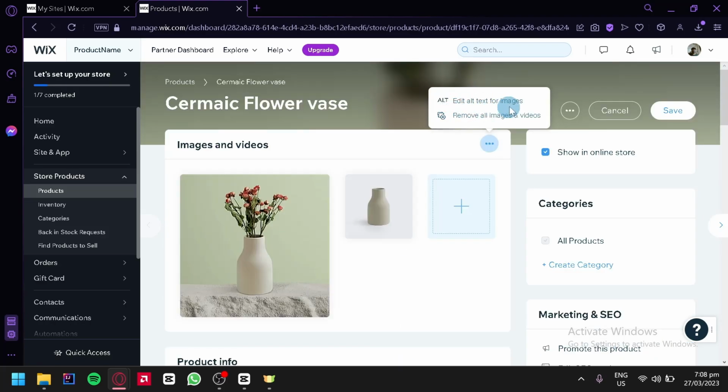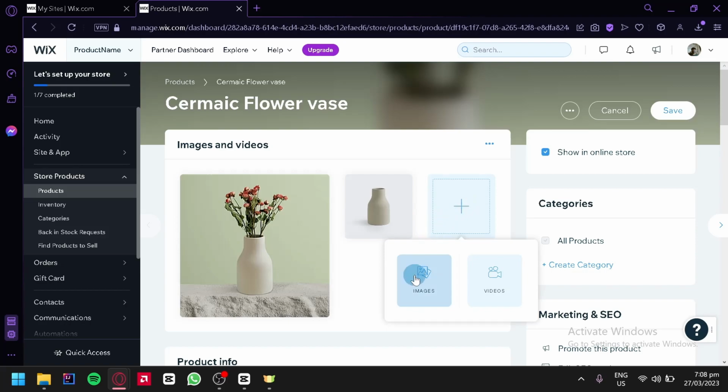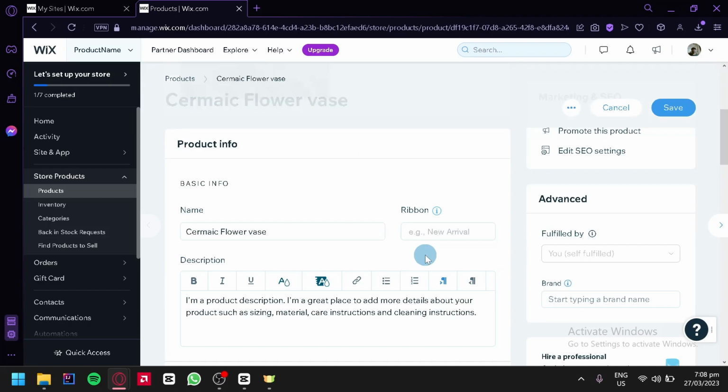We could also add alternative text for our images, or we could remove all images and videos. If you want to add more images for your product, you can simply click on this big addition button over here, and you would be able to upload your image or a video into this product section. If you don't like the photo, you can simply click on this option over here, which deletes the image, or you could crop and edit the specific image by clicking on this option over here.